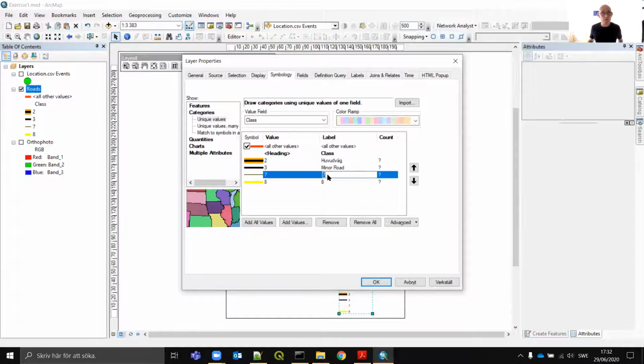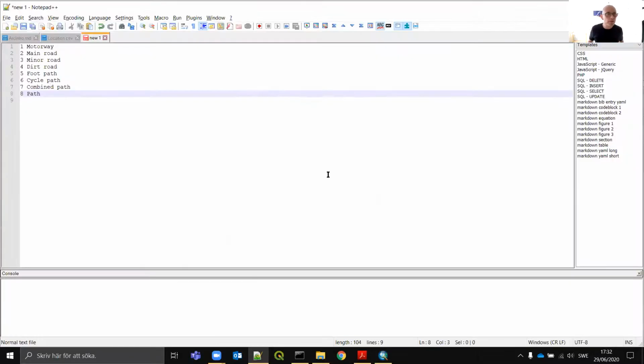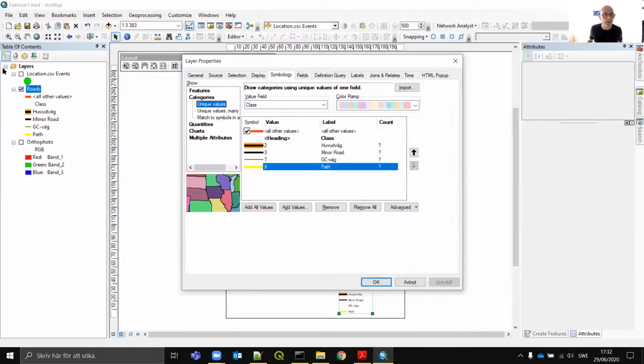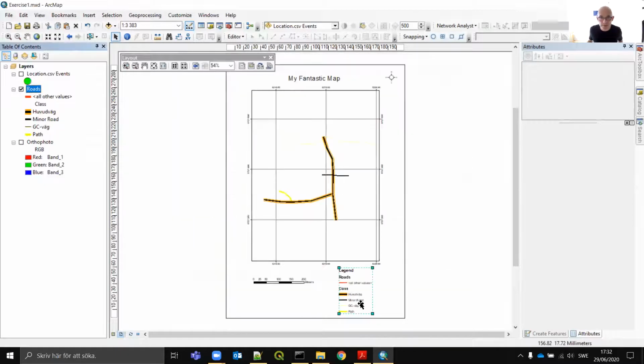And then 7 was combined path, wasn't it? Combined path, so we can call 7 GIT1, and then 8 we just call path. They really mix things up there. So click on apply, and so that changes there, but also it changes down there.